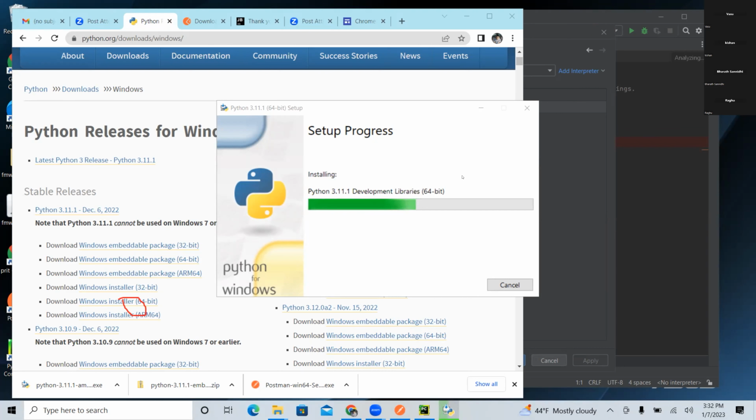So Kishan, once that is done, you need to restart your PyCharm. So maybe you can close the PyCharm in the meanwhile. Okay.